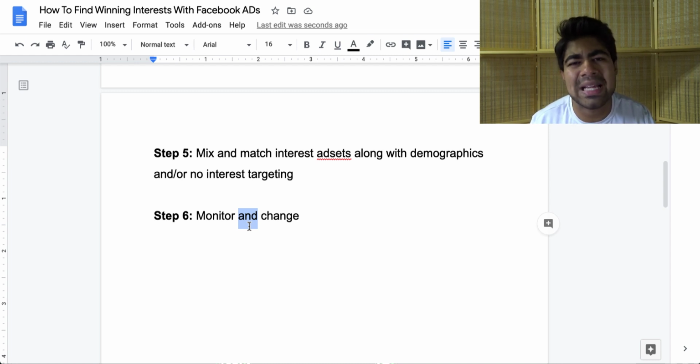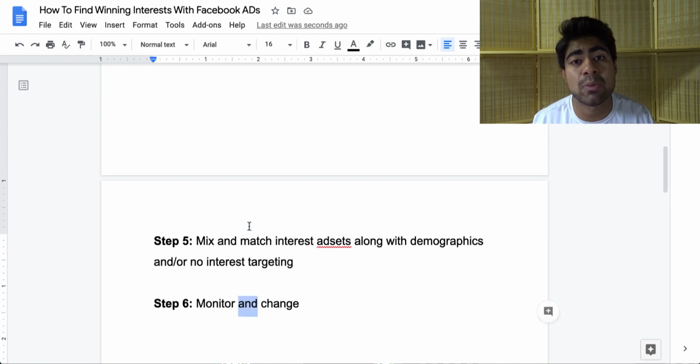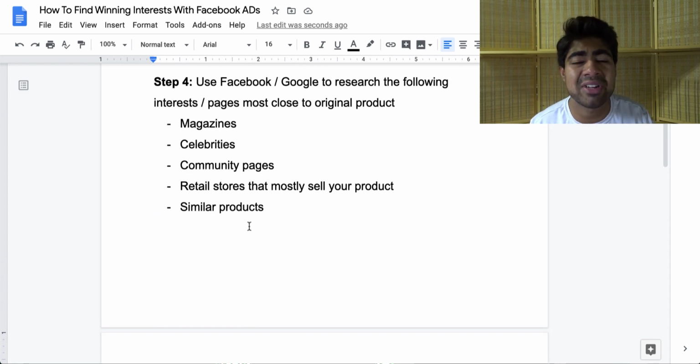But this is the basic step-by-step process I take when finding winning interests. Nothing too crazy, just very straightforward.